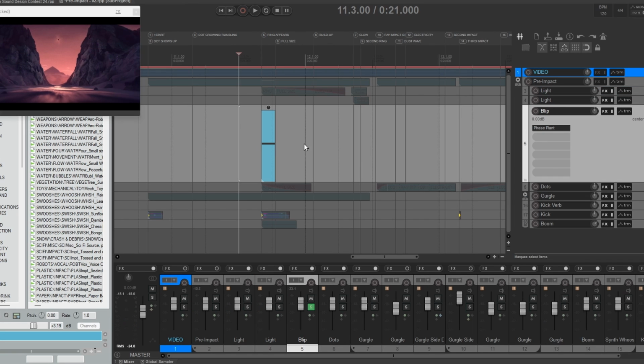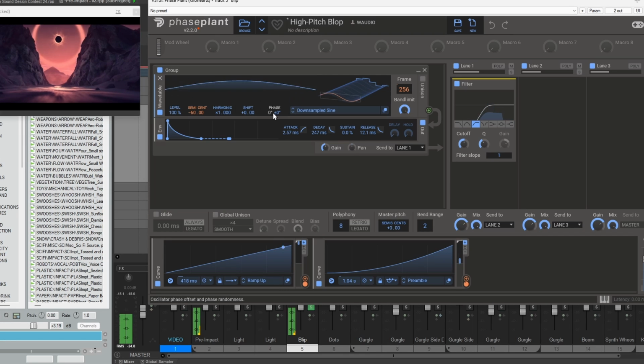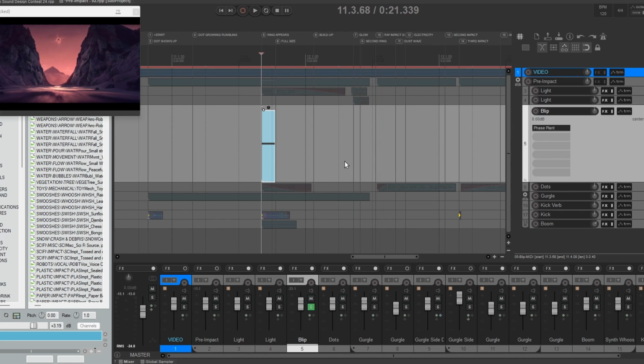Here we've got a little blip sound. Really simple. It's a wavetable moving with a ramp and a curve and with a filter on it. I wanted to make the sound a little bit cutesy to contrast the final impact, which is really aggressive and scary. So just for contrast.